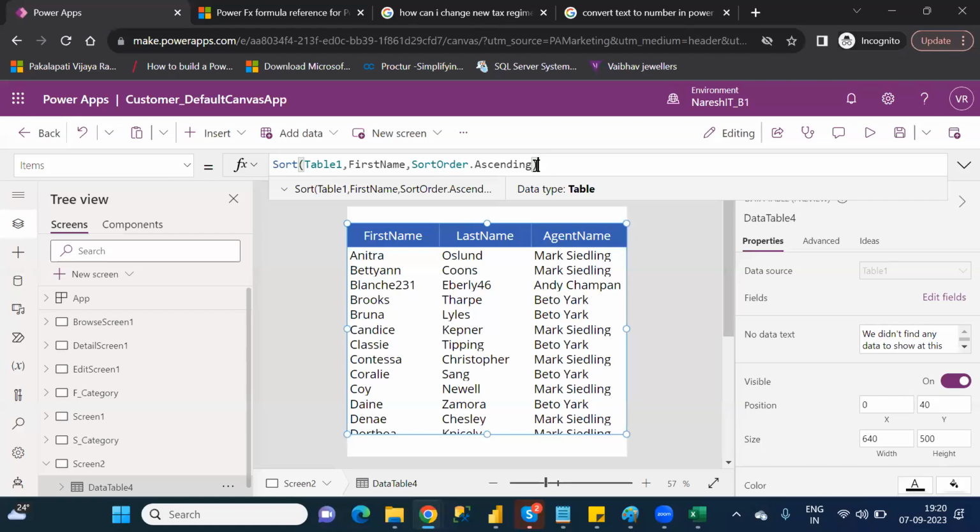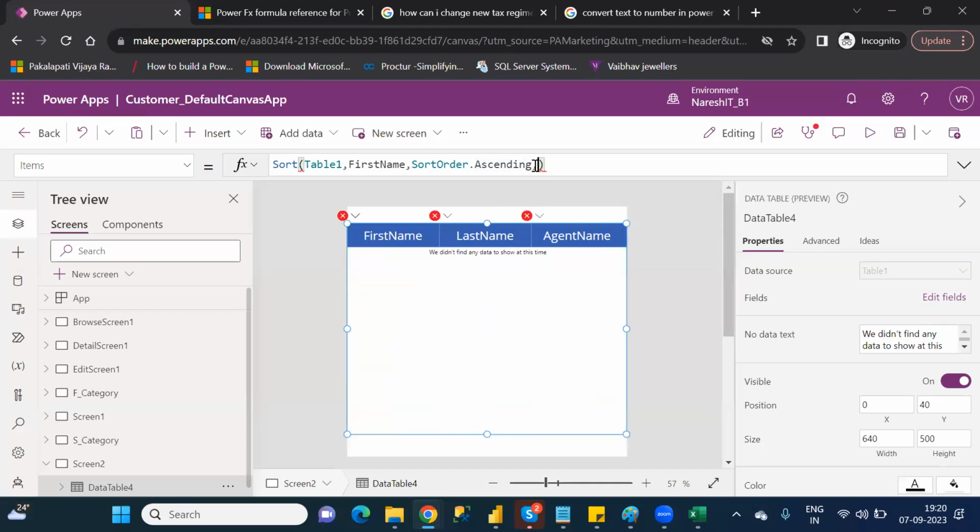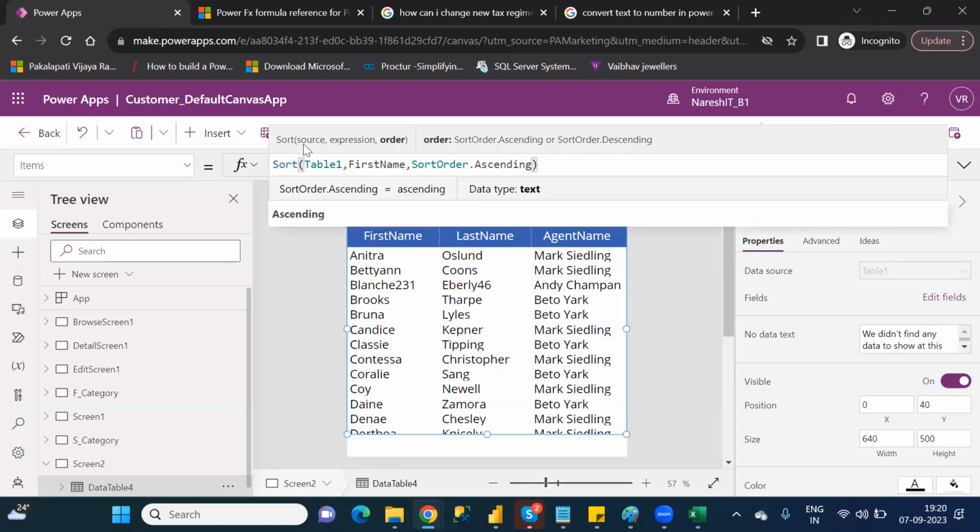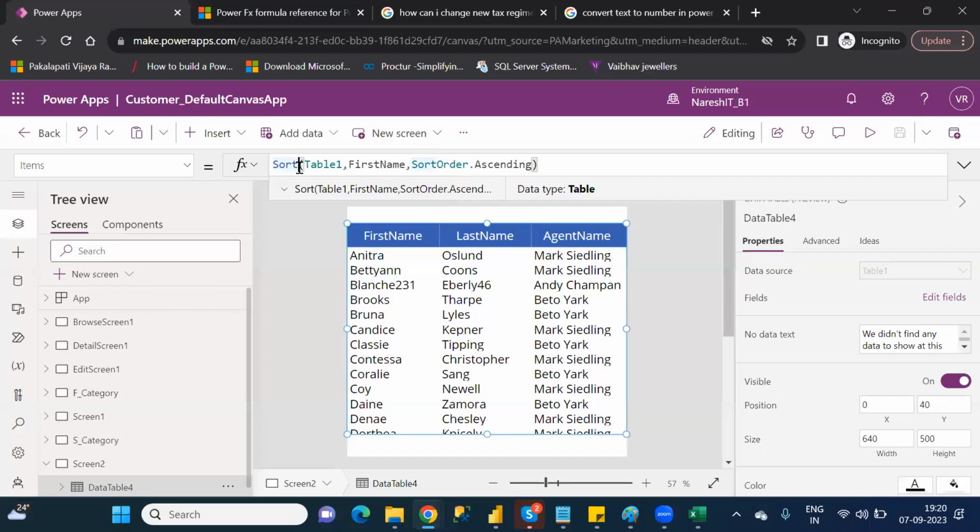If you want to sort a combination of columns, like multiple columns, then see here, it will throw an error, because the sort function will sort only one column. See here: source, expression, and order. Only three parameters. You cannot take multiple columns. You cannot sort multiple columns. If you want to sort multiple columns, then you have to use sort by columns.